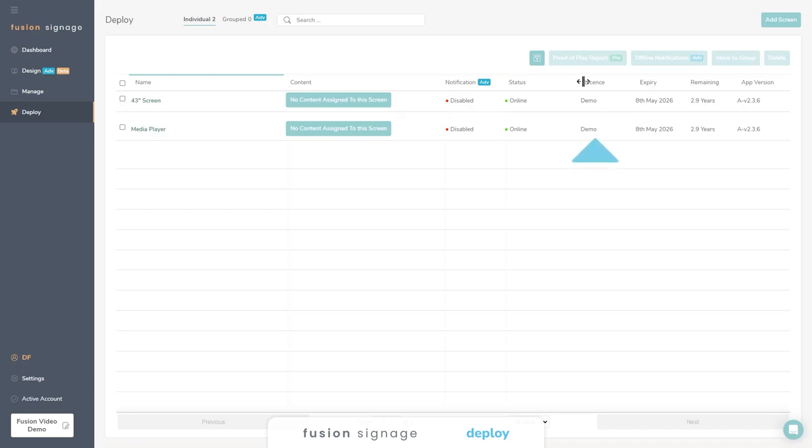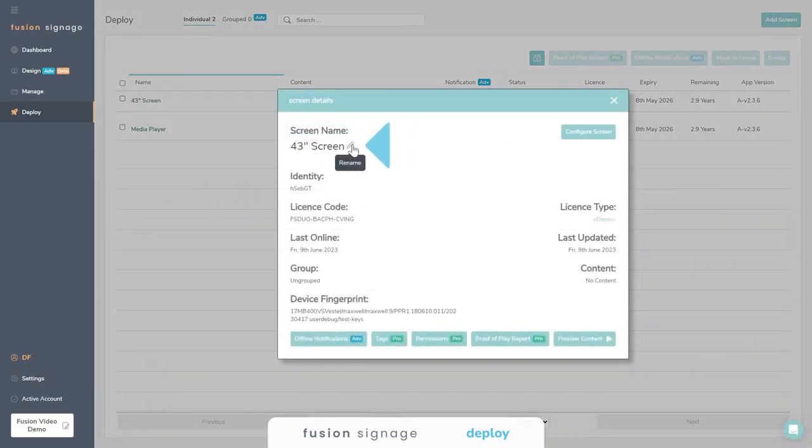On the right hand side here, you'll see the type of license you have, the expiry date and the years remaining. Also the app version that's being used. This is an Android screen, so we've got version 2.3.6, and same with the media player here also. If we click on the screen's name, we can edit the screen name if we want to rename it. It gives us our identity code, which is the unique identity code that's given to each media player when it's assigned to our app.